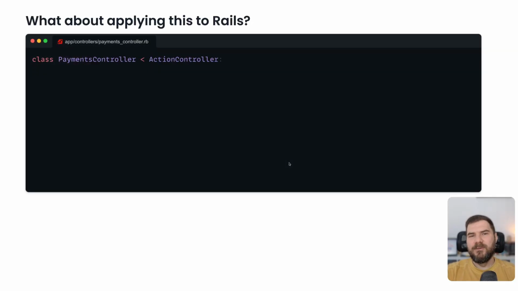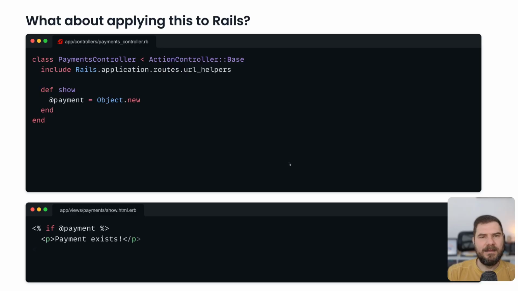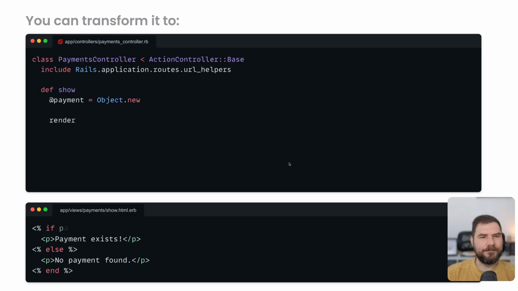What about applying this to Rails? You can apply this to Rails. So I have here a payments controller that I took from a test that I did with a one file Rails app. You can write a one file Rails app. This is why I have that include there. Maybe it should not be, but this is how it was in my examples. And I'm writing a very simple ARB file.